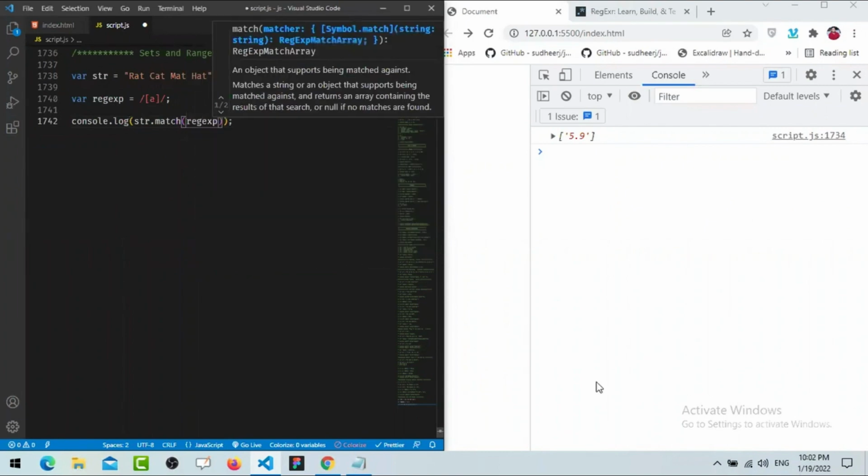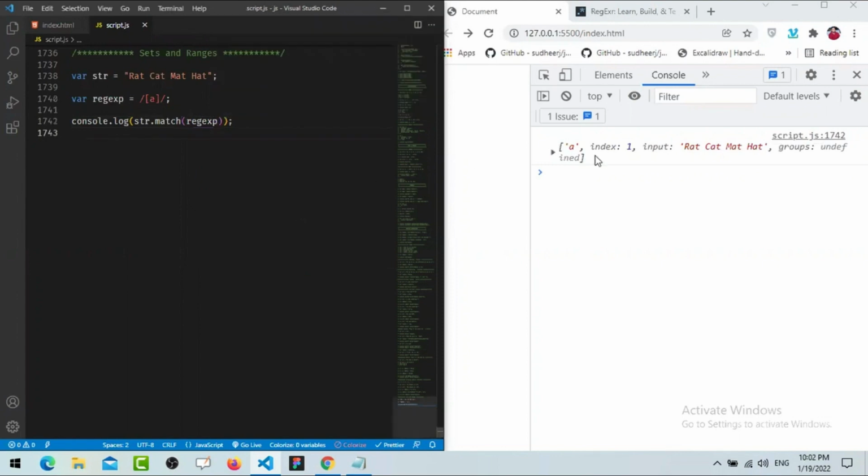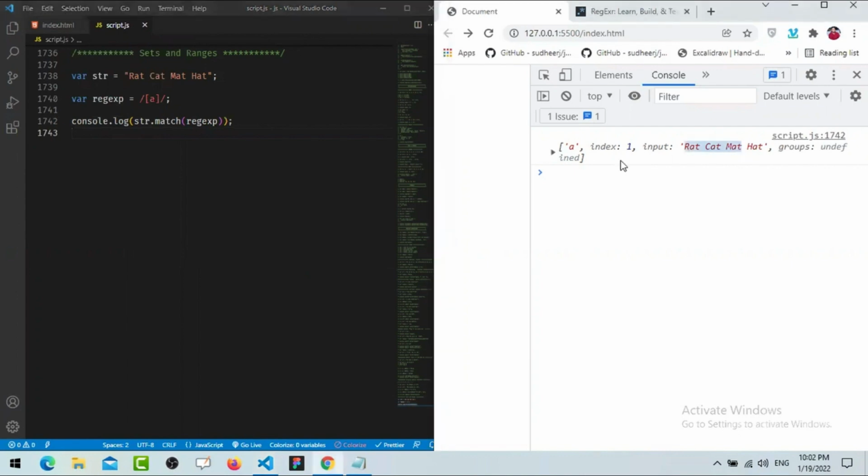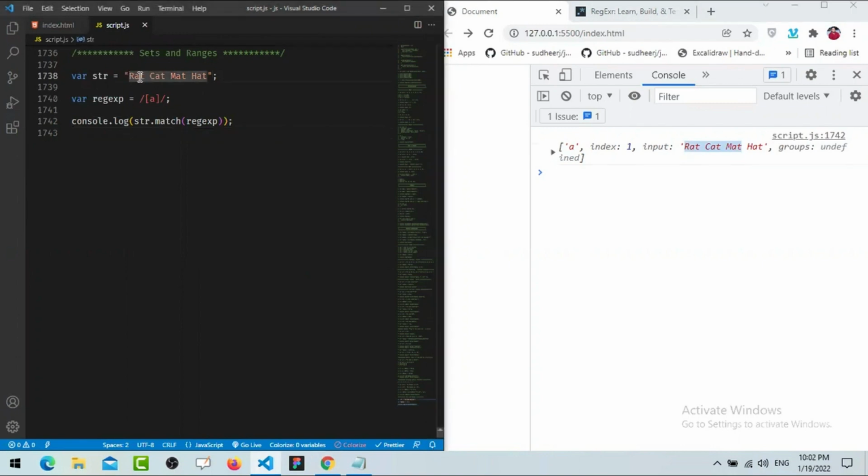First of all, it returns the first occurrence of a, which is at index 1, and the complete input, which is rat cat mat. Index 1 means r is 0 and then a is 1. If you want to check the entire string, then you have to pass the global flag. So a, how many times is it there? It is 4 times.